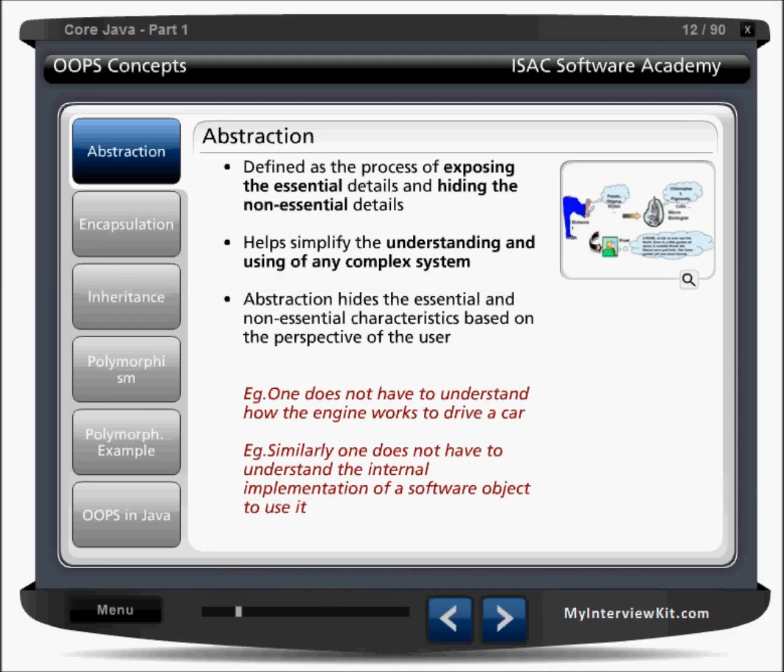Look at here. First is abstraction. So basically there are four features of OOPS. One is abstraction, second encapsulation, third inheritance, fourth polymorphism. If you look at abstraction, it is defined as the process of exposing the essential details and hiding the non-essential details. So it basically highlights the essential parts of the object, and the abstraction could be different for different users.